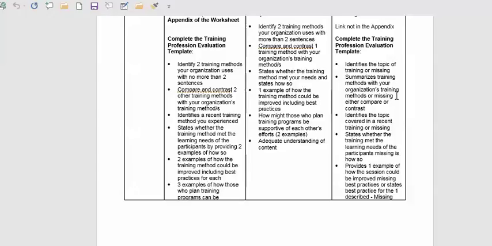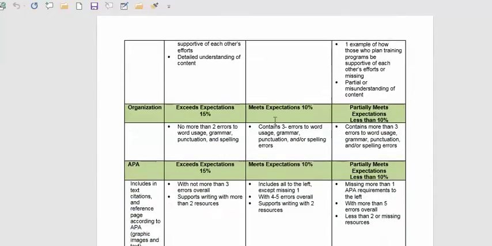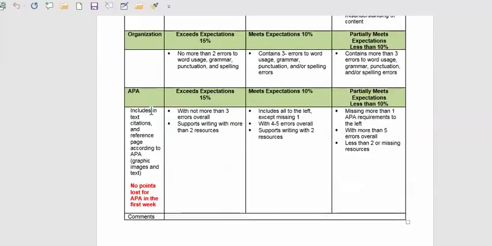I'm not going to go over it in detail because I know you can read. You just want to make sure that you're doing organization, not more than 2 errors here. And then in APA, I tell you exactly what needs to be done with this. There are no points lost for APA in the first week, but the first week is a time for you to show me how you use APA so I can give you feedback on it. And then the expectation is you apply the feedback. If the feedback is not applied, then you'll lose a little bit more points.